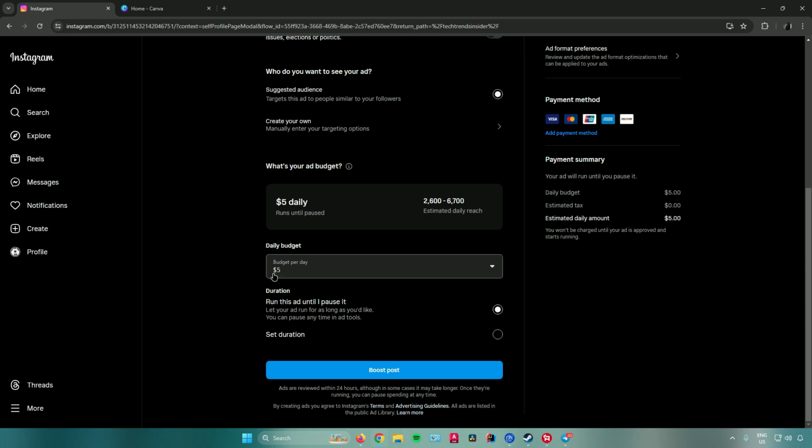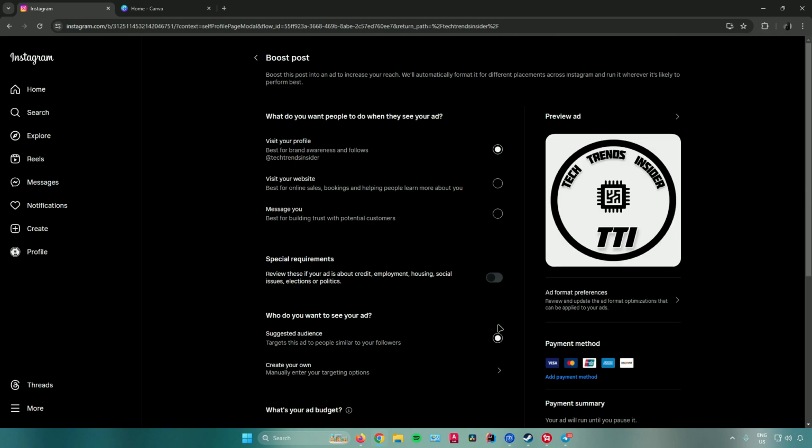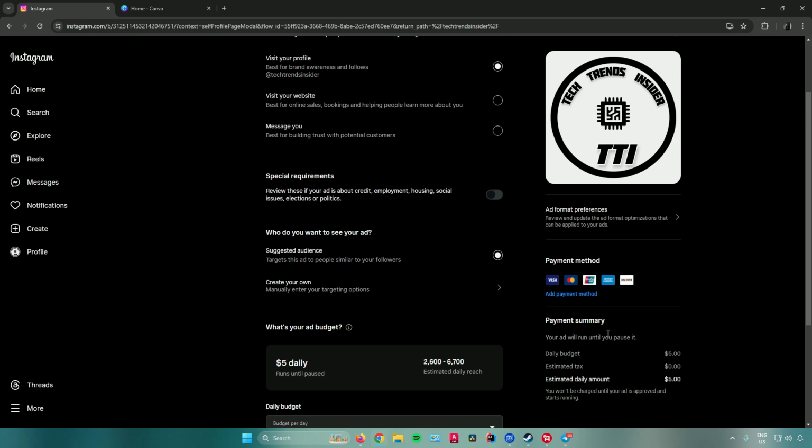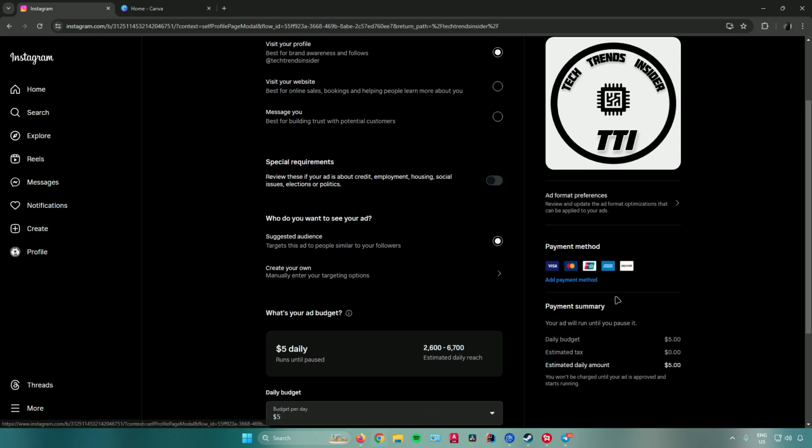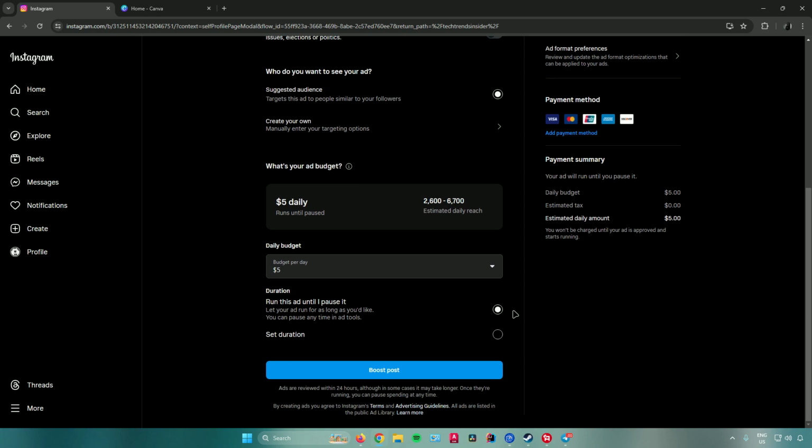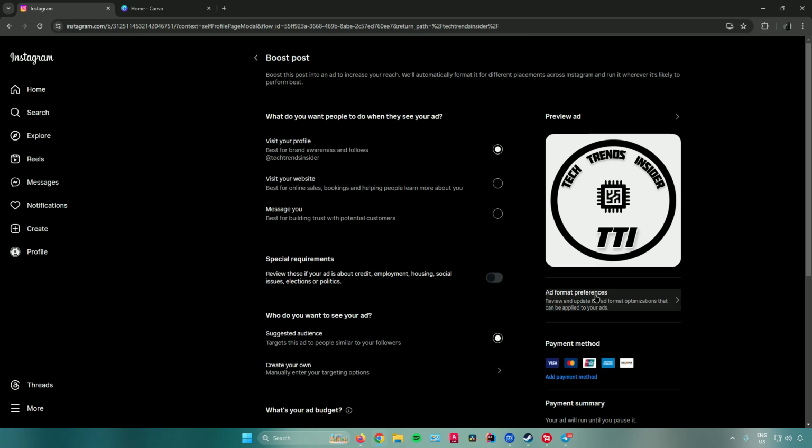And then after that, you can also set a duration for that post. So the first option will be run this ad until I pause it. This lets your ad run for as long as you'd like, and then you can pause it at any time. Or what you can do is just set a duration. And then after that, you'll need to enter your payment methods right here for the payment. And then once you're done, just click on Boost Post.